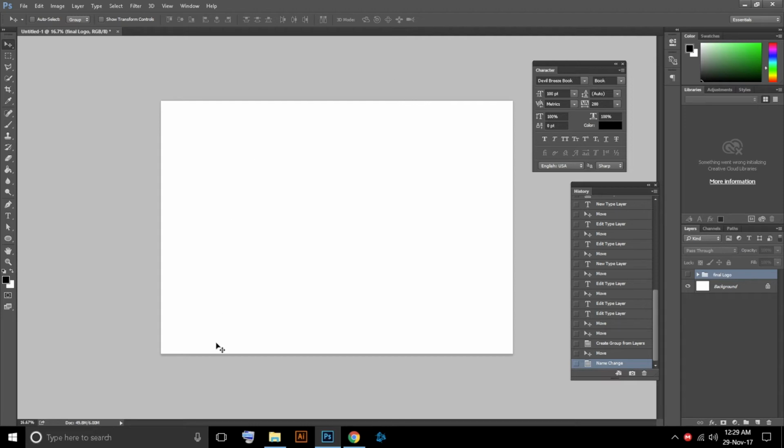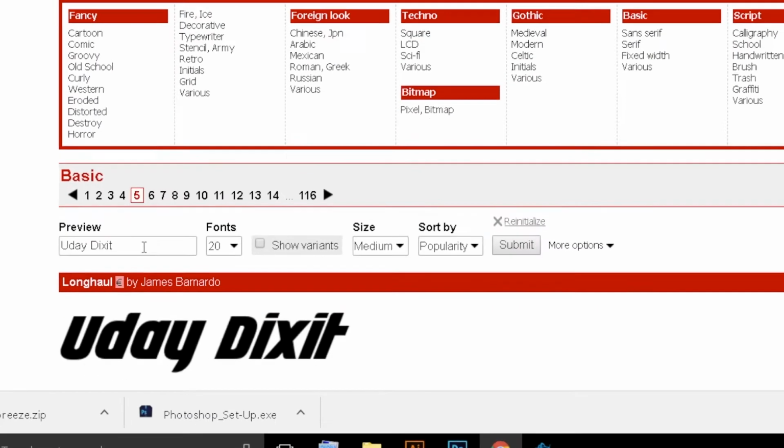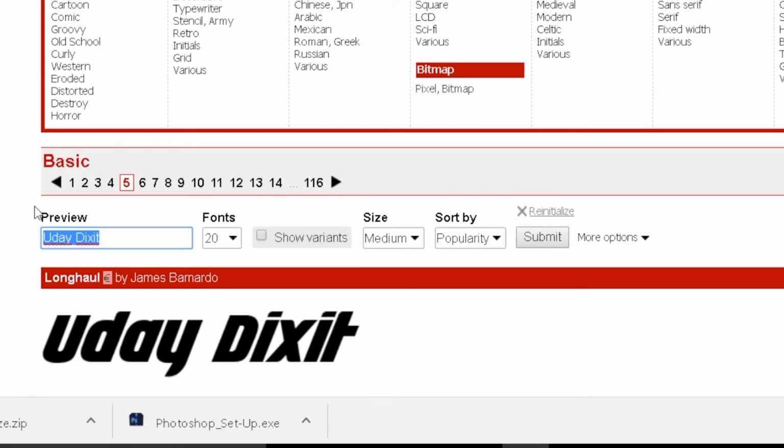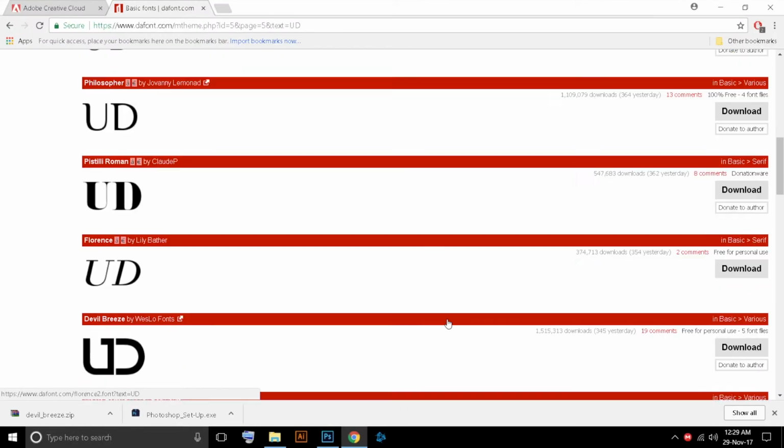Don't worry, it's not deleted. You can always click on the icon again and it should come back. It's just hidden for now, so it doesn't come in our way. And same thing again, just go to that font and instead of your full name, just type your initials. So I'm just going to type UD and then click submit. And then the same process applies. I'm just going to go through all the fonts and see which one I really like.